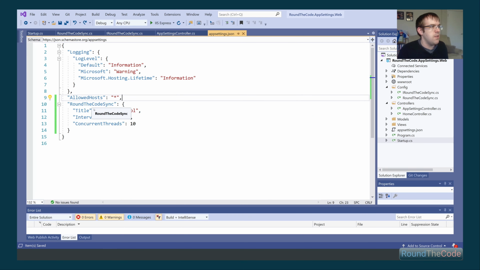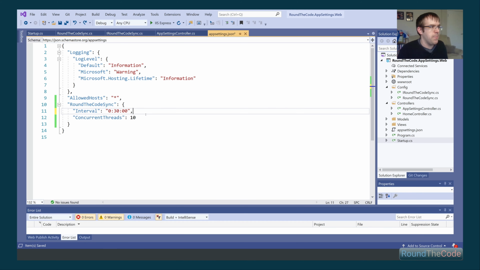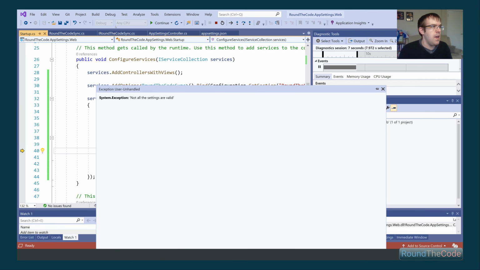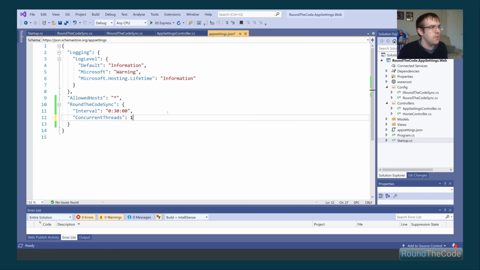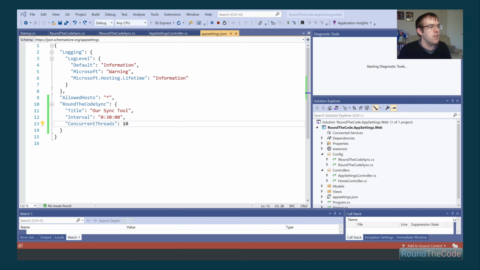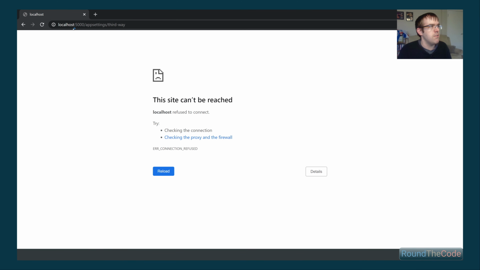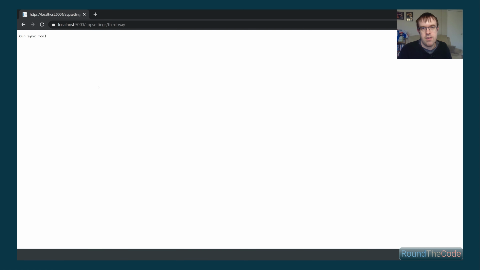Now, once again, we're going to demonstrate that. We're going to remove the title and set the concurrent threads to 18. Run our application and see what happens. So we called the URL there and we've got our error. We've got our exception here, and you can see it says not all the settings are valid. Let's put the app settings back to how it was and run the application again. I'm going to refresh this, and as you can see, our configuration is now working for us.